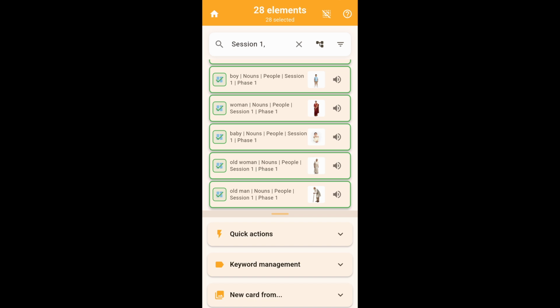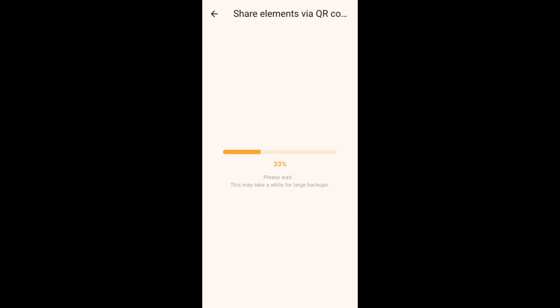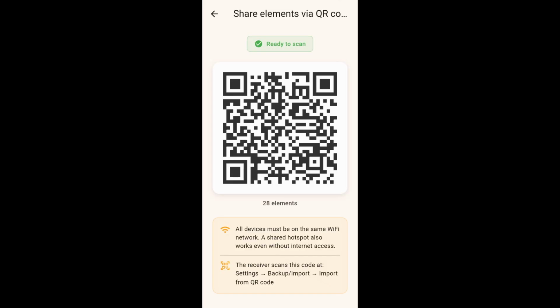After that, you can tap on Share via QR code and immediately generate a QR code for exactly those elements. Everyone in your learning group can scan this code and instantly import all Session 1 content into their app. Enjoy exploring, sharing, and securing your data.